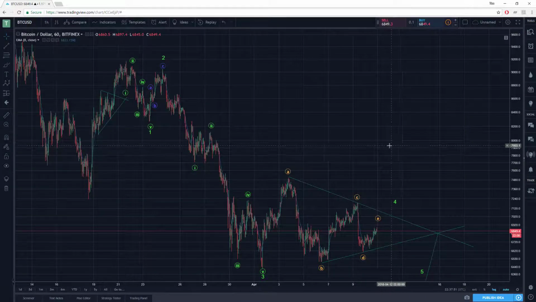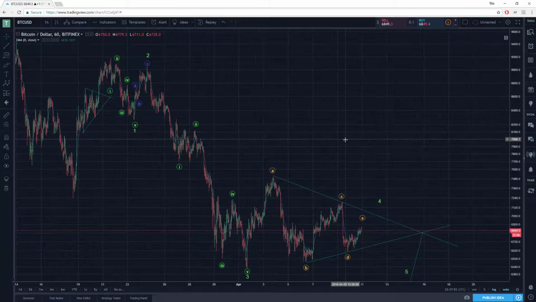So what does this tell me? And we're not going to get into the overall, and this will change the overall wave interpretation if we take out that 6,000 bottom there.